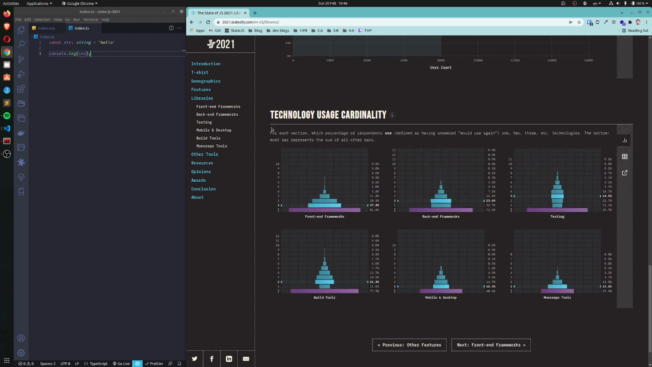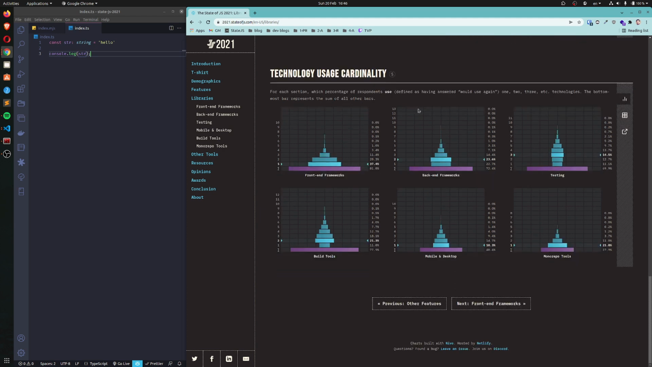Technology usage cardinality. What is this? For each section, which percentage of respondents use 1, 2, 3 technologies? The bottom-most bar represents the sum of all other bars. Front-end frameworks. Wait, what? What is this even? So front-end frameworks, 1, 2. This means, for example, that 37% of the respondents use one front-end framework, 28% use two, and so on. Yeah, that's what cardinality means. I get it.